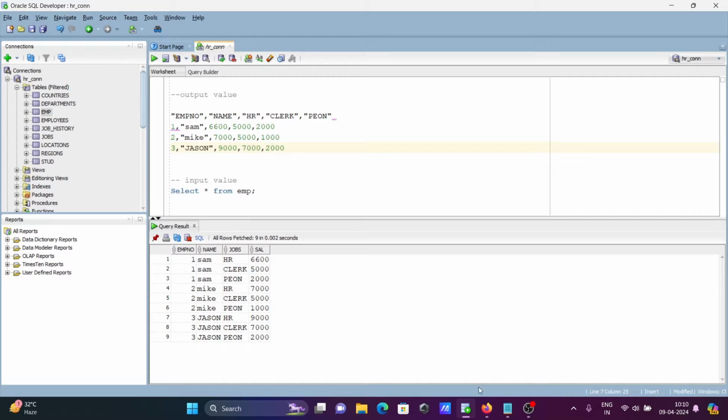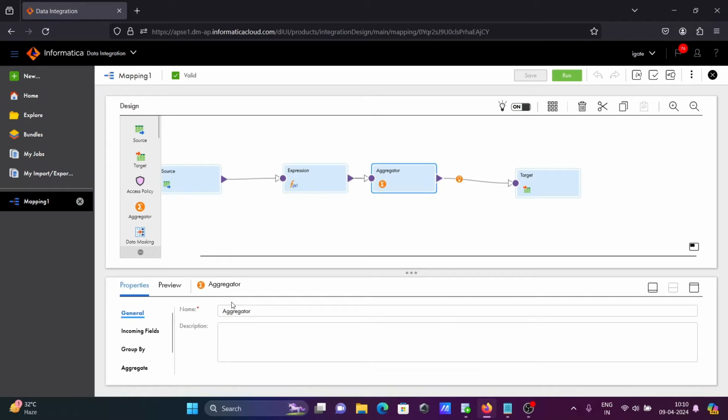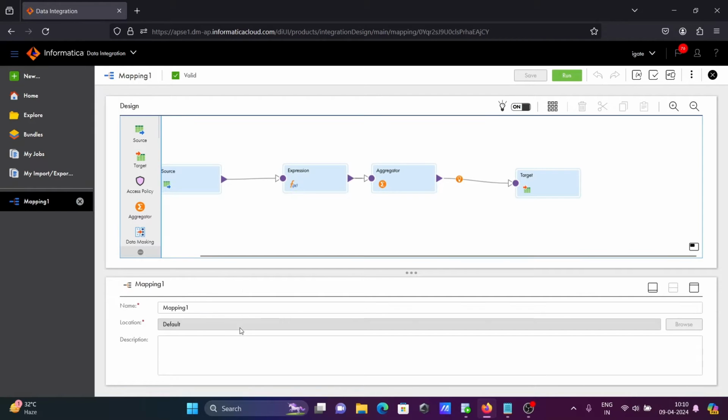So let's see. I already have the mapping that I created. Let's give this mapping a name: m_normalizer_transformation_example. You should give any meaningful name. Let's write m_reverse_normalizer_transformation_example.